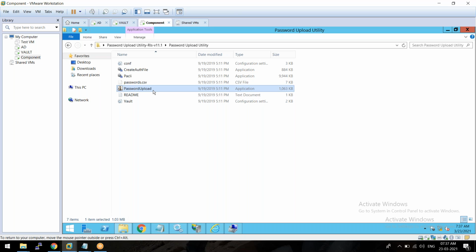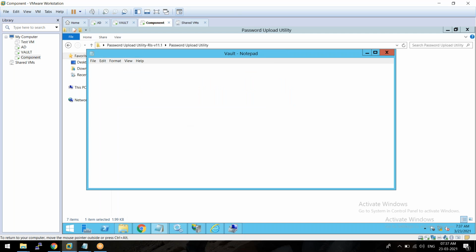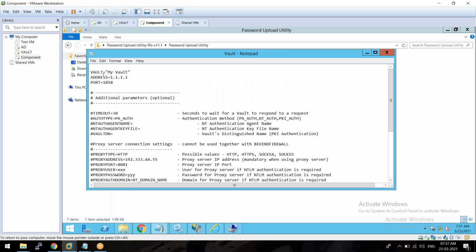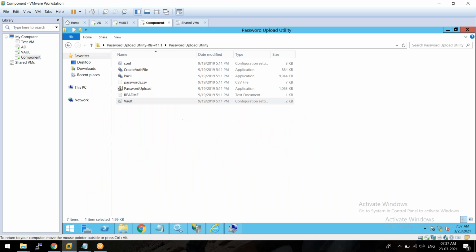Now open the vault.ini file. Here you need to give your vault server IP address. In the address field, change 1.1.1.1 to your vault server IP address. Save and close. After that, you need to create one cred file for the user through which you are going to run this PVU utility. For creating the cred file, open a command window here. Just shift right-click on the empty space.